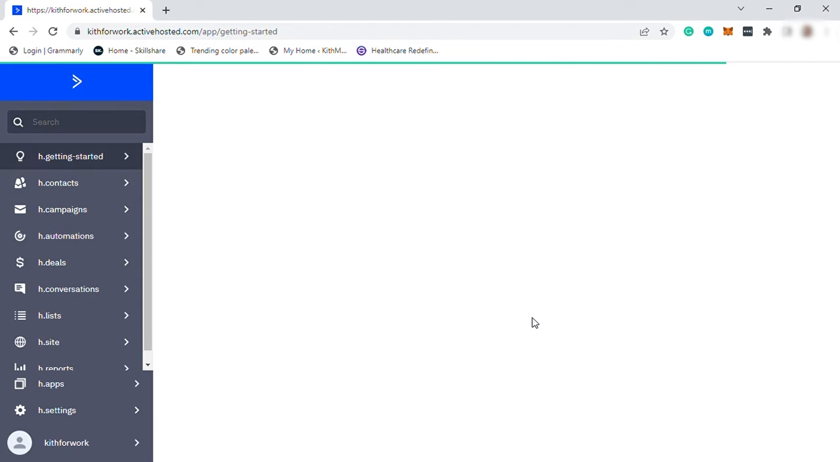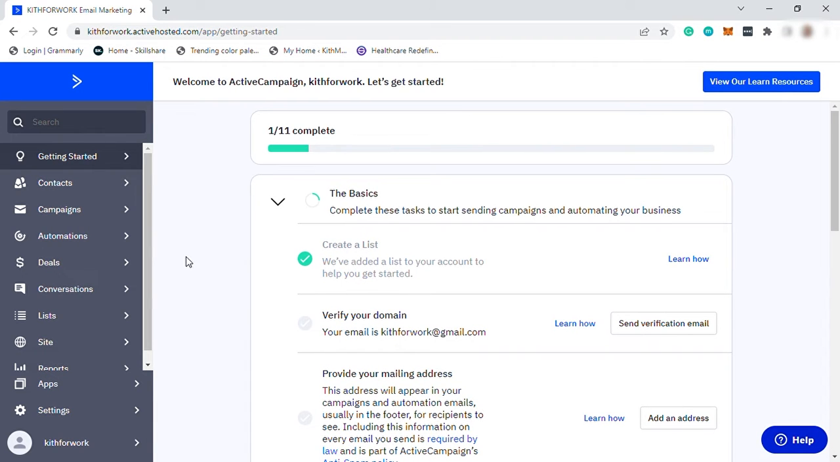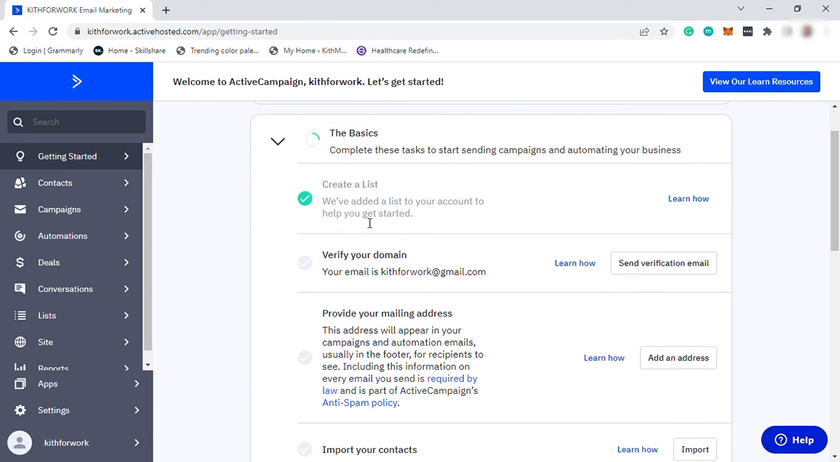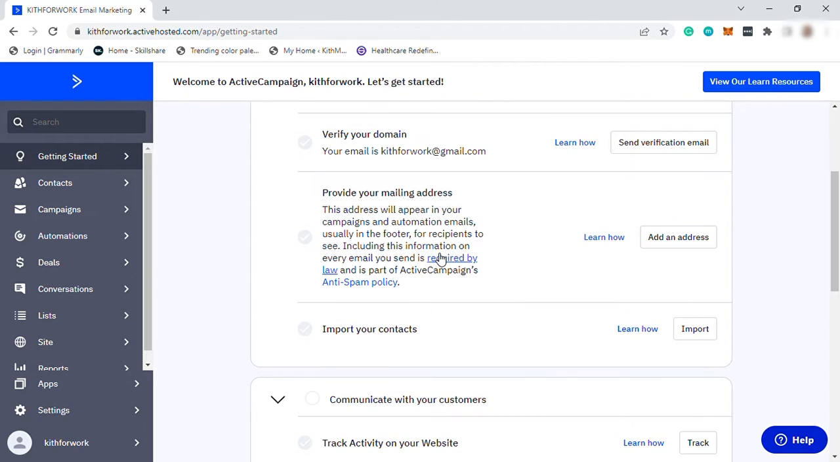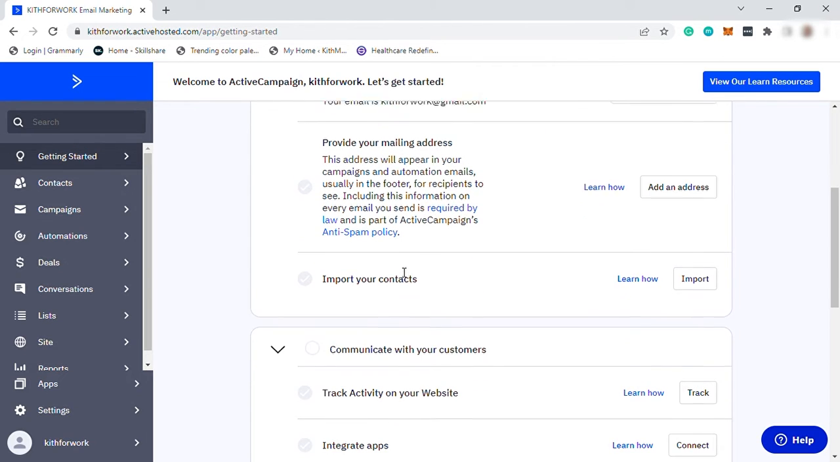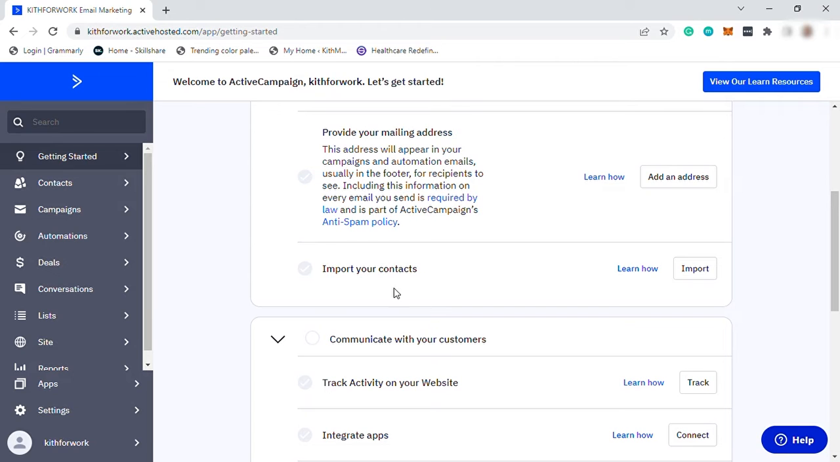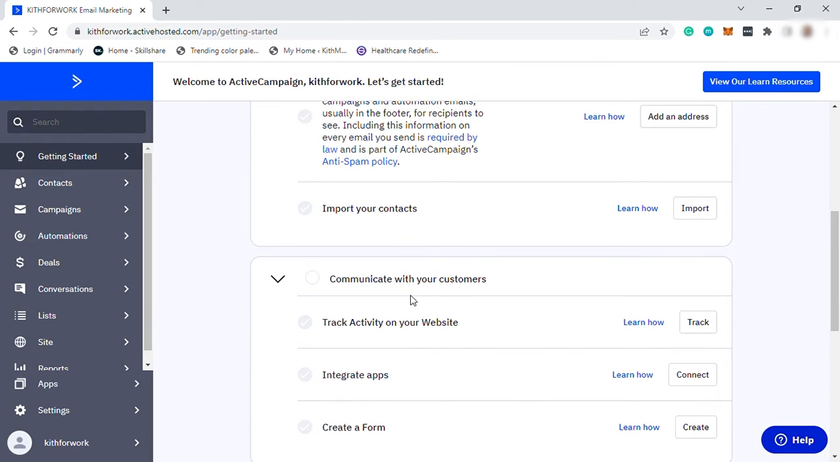So this is your dashboard now, and over here you have different tasks that you need to complete to fully access the functionality of your software. The first one is the basic. You need to create a list and then verify your domain, and after that provide your mailing address and import your contacts.